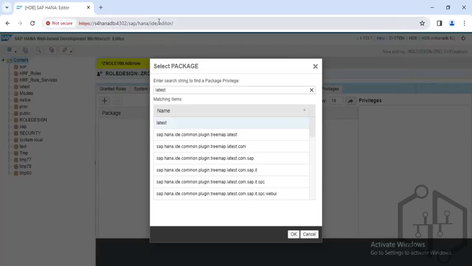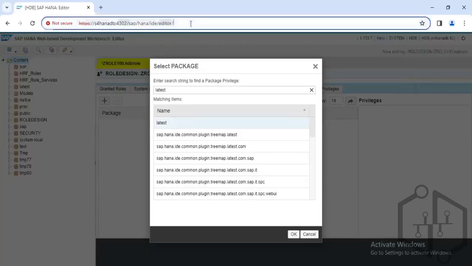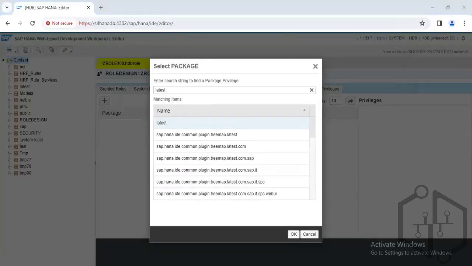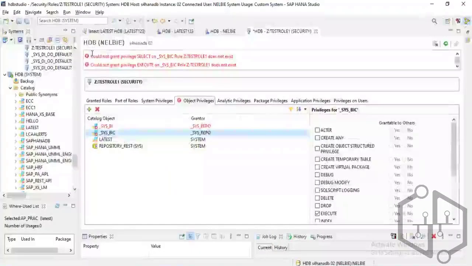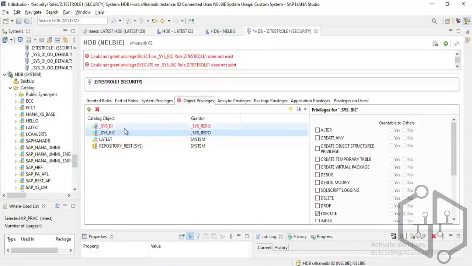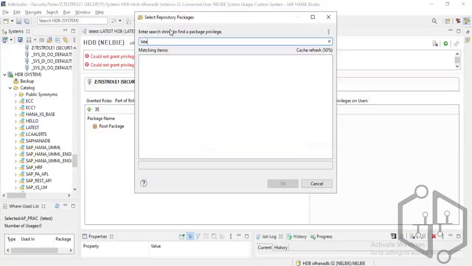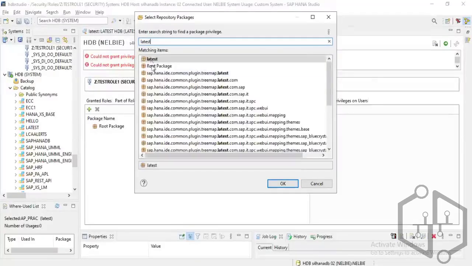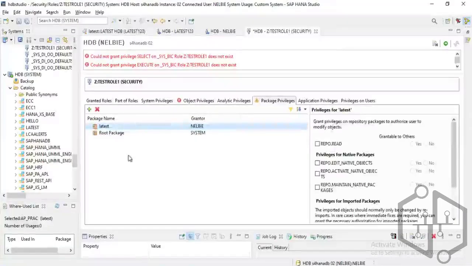But this web IDE is always safe. It will have fewer issues. The only difference is that there are some inconsistencies in this training server. Like now I'm not able to check the package here. If I have to assign the package latest here, it is redirecting me to the root package. So there is some issue going on here. Okay, now it is good. I think it got fixed.